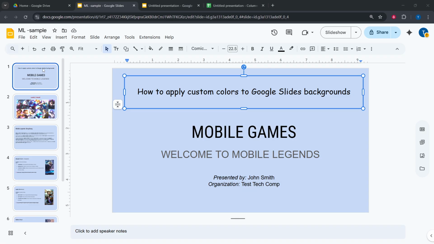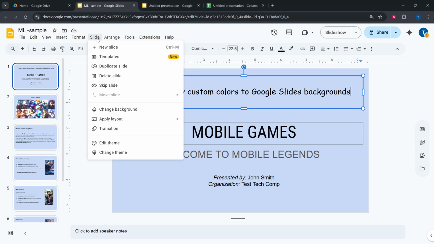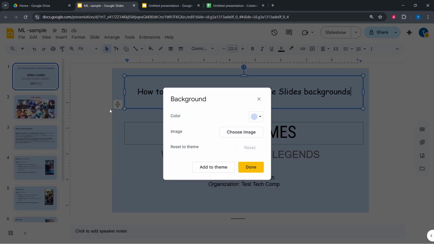First, let's start by opening your Google Slides presentation. It doesn't matter whether you're beginning a new project or working on one that's already in progress. Once you have your presentation open, go ahead and select the slide or slides that you'd like to update with a new background color. If you're looking to change multiple slides, you can hold down the Shift key and click on each slide to select them all at once. This can save you a bit of time if you're making changes to a large presentation.